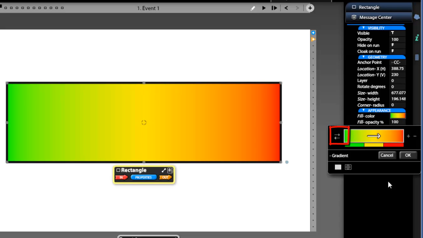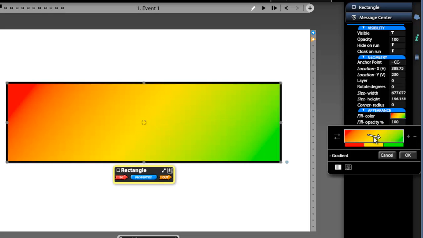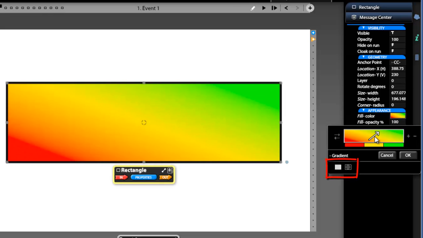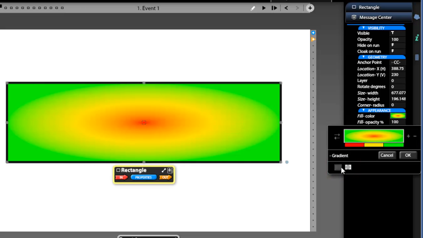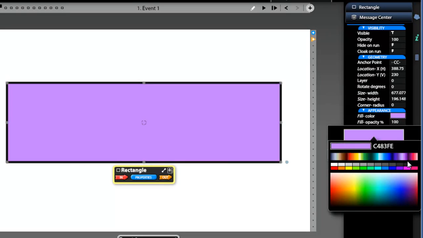To flip the gradient colors, click this button and change the direction of the gradient. Click the directional arrow and spin it to your desired location. We can also change the gradient style from linear, which is currently selected, to radial and back by selecting these buttons. Lastly, to change the fill type, let's say we want to make it a solid color instead of a gradient, we click on the menu, select solid, and then again we can pick our color using the color picker.